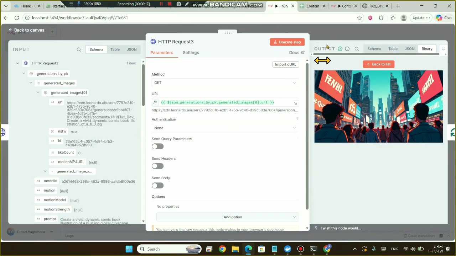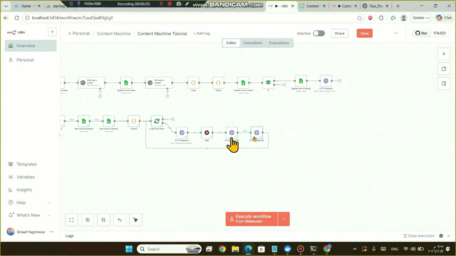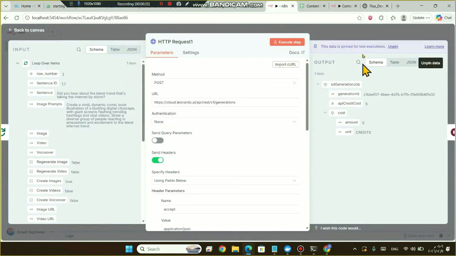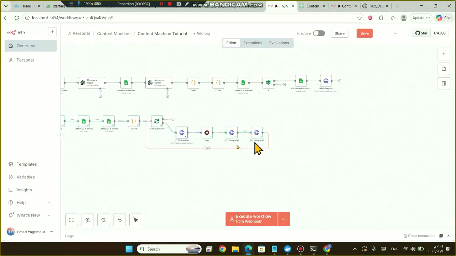So because I did not pin our previous blocks over here, every time I run the next block, it will have to run all the previous blocks over here. So if you don't want this to happen, you can just simply pin maybe the previous block, like you can pin this one. So you don't have to keep generating images every time you test a new block.